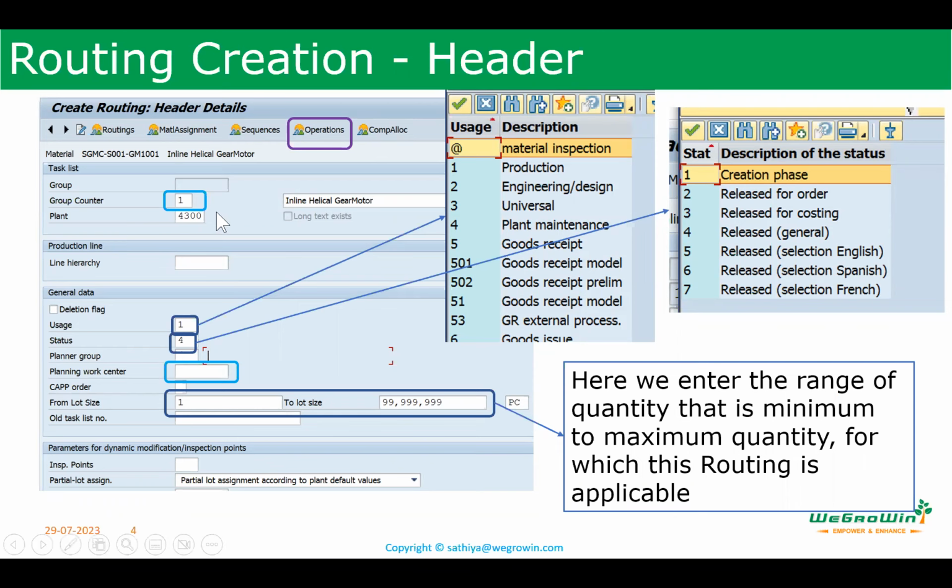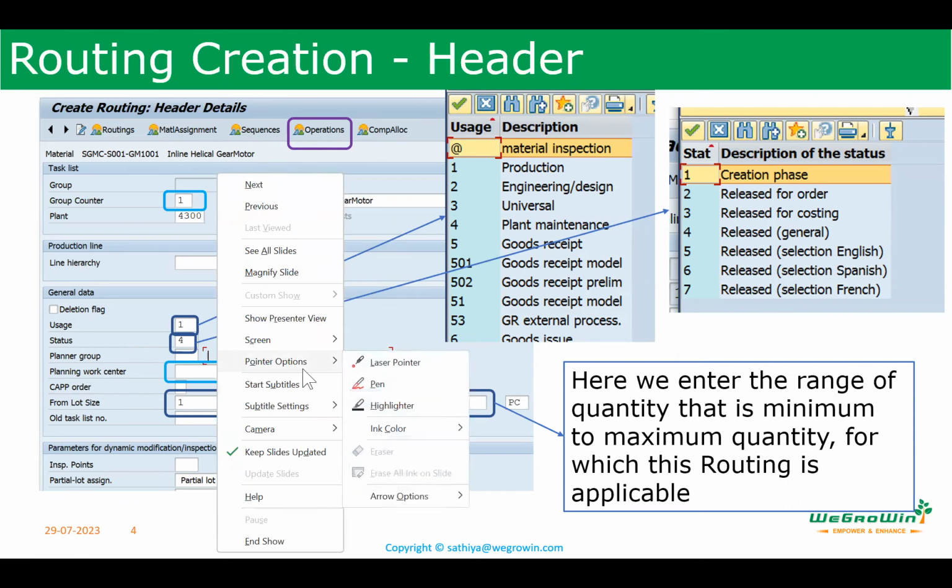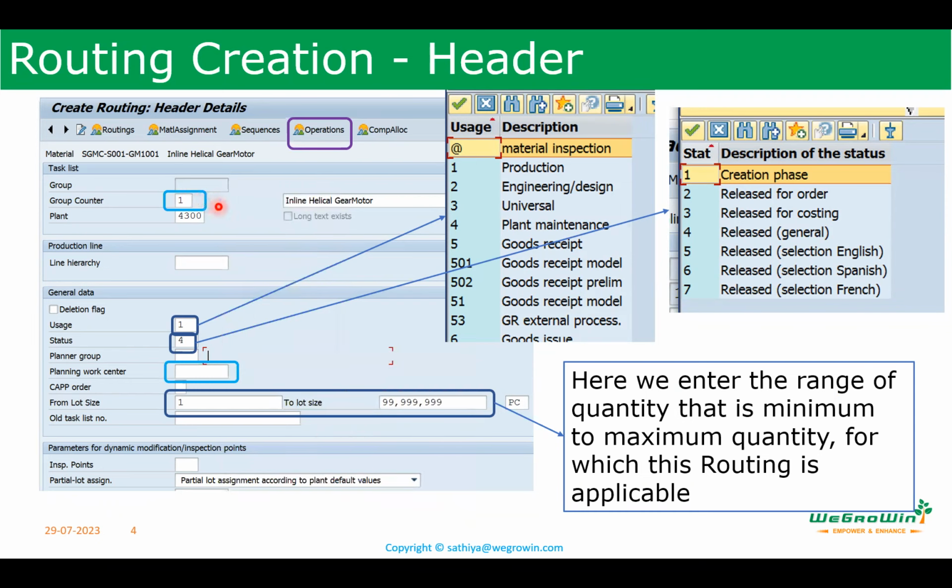But please take note of this group counter. This I also explained to you, the purpose of group counter 1, 2. Then this is the header page. Whatever we are seeing is the header page of the routing.